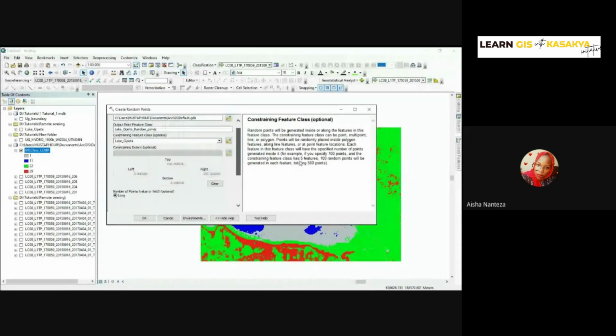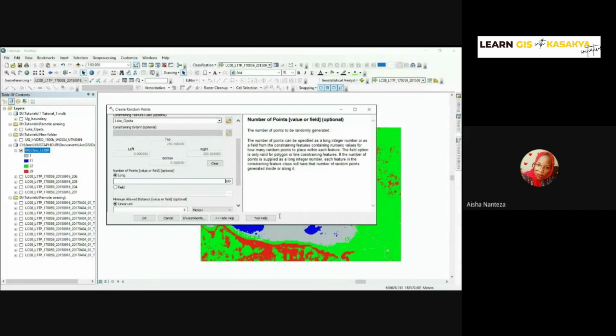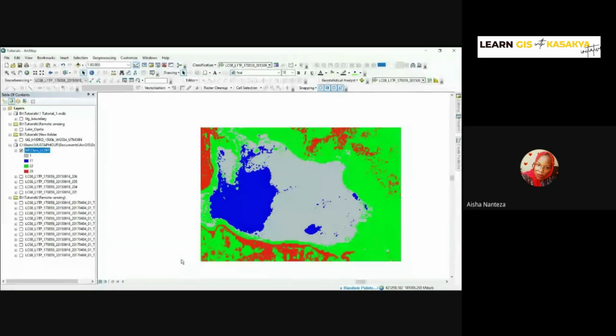The software automatically puts 100, but do you need 100? Depending on the image you have, probably, like Lake Victoria, you'd need more. Or if it's a small area like a school, you don't need a lot like that. So you define how many you want. I'm going to put 10. No, let me put 7 for demonstration purposes, and then say okay.